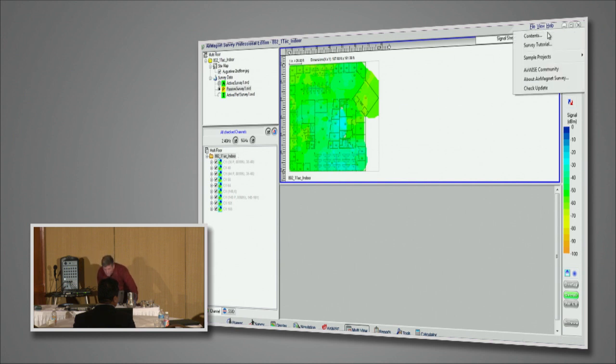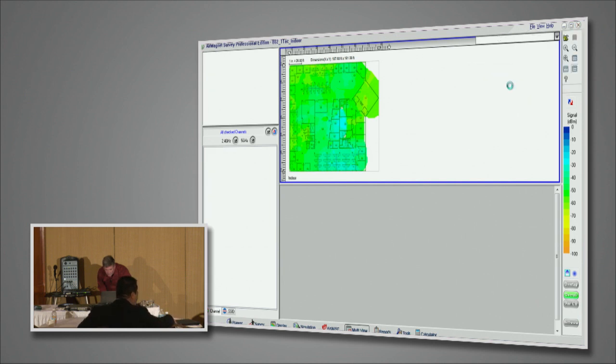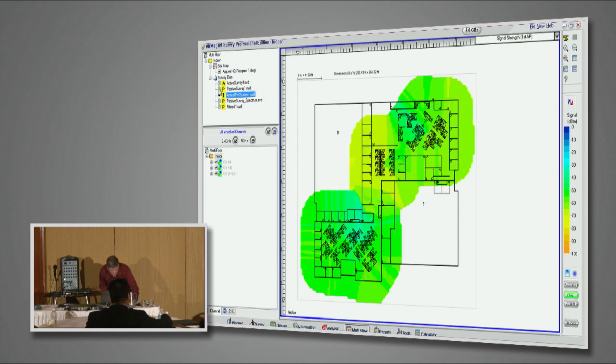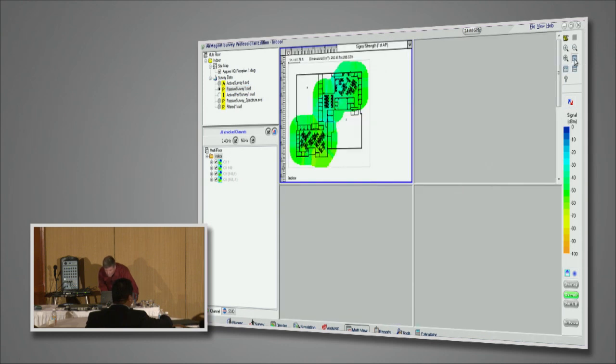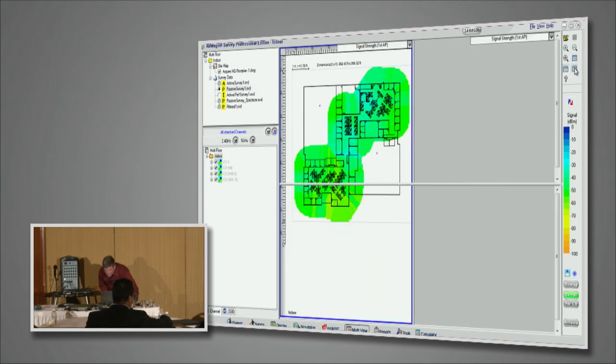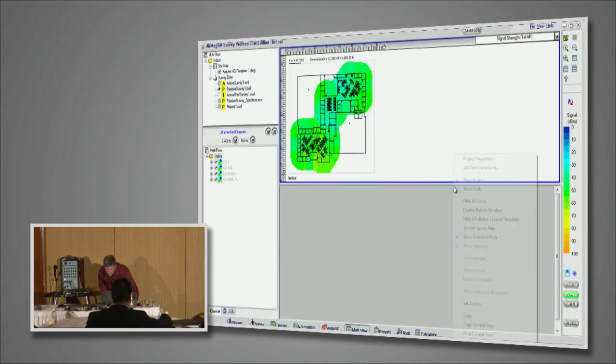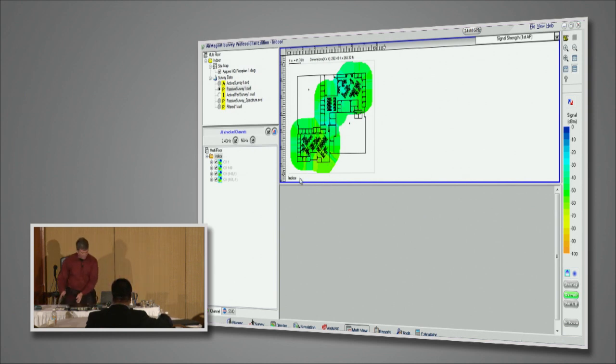Well, let me do this. Let me bring up a different sample project. Okay. Okay, for whatever reason, I'm not able to get my multiple windows showing up, probably because I'm using an engineering build.